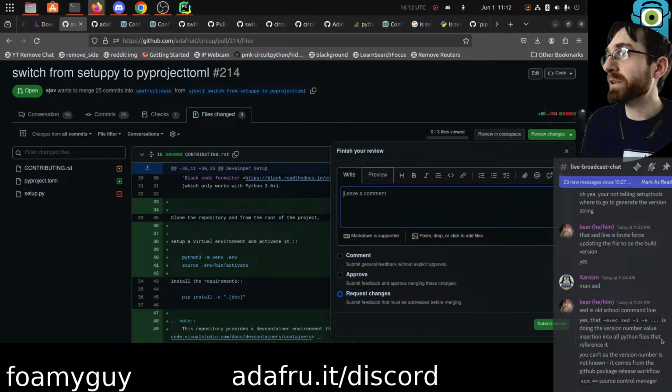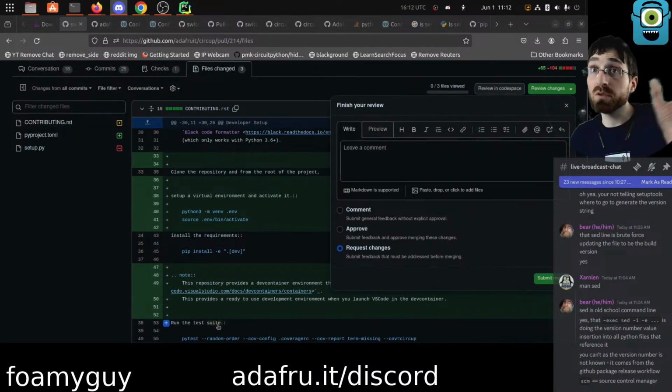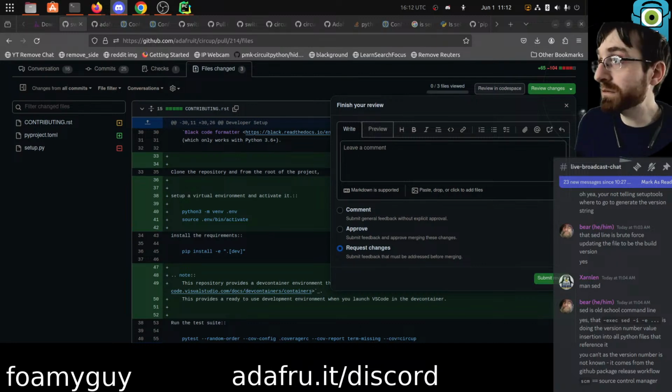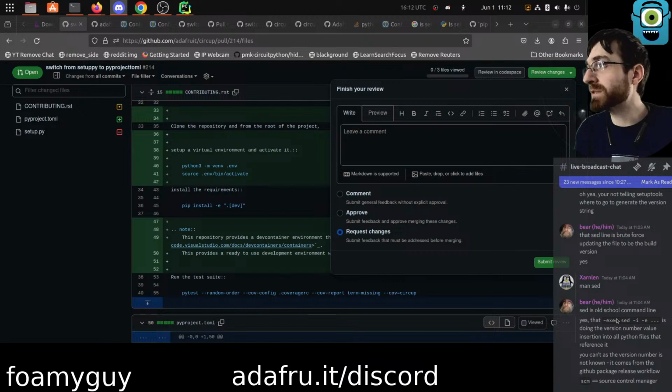Sed line is brute force updating. Yeah, and if we can get away from that, if we can rely on just configuring this thing to say, please use the version automatically, instead of a Linux dark magic line that substitutes in the version, then I'm definitely in favor of that.